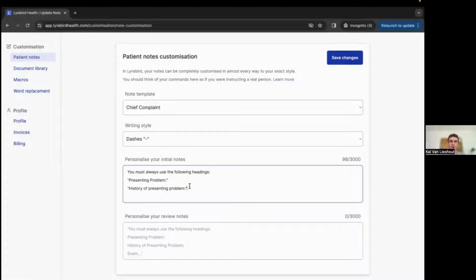Can I just interrupt you for one moment there? Where you've got writing style dashes and then you're using the quotation marks to bracket your headings. Yep. Is writing style, is that the default dashes or is that something else?